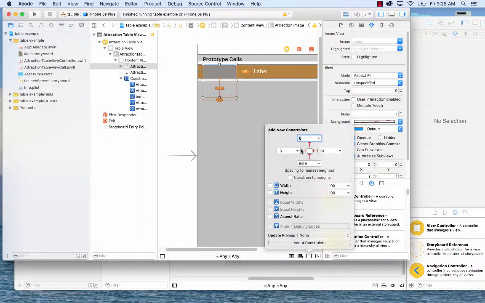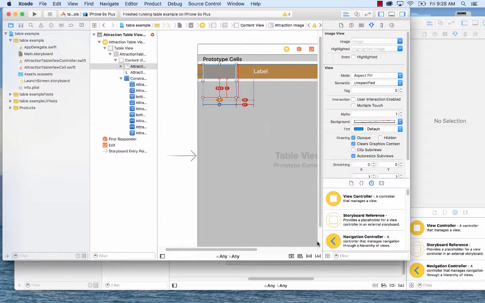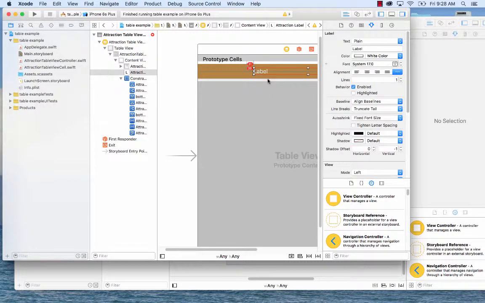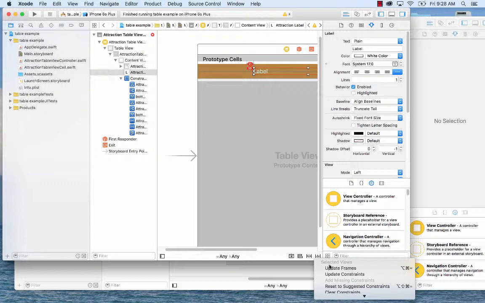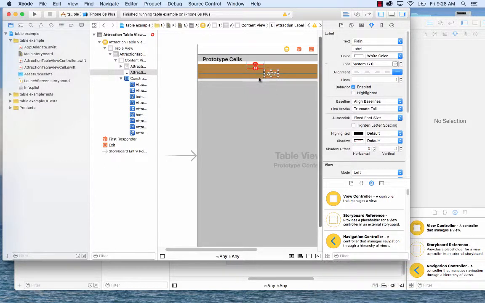So I'm going to add constraints on all sides, and then make the width 100 by 100. So I'm going to add all those constraints. I know it has a bunch of red lines. Yeah, see, that didn't seem like it's going to work right. And let's see, let's update this frame. Okay. Let me try and test again.